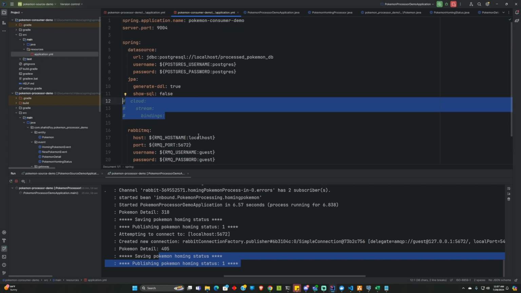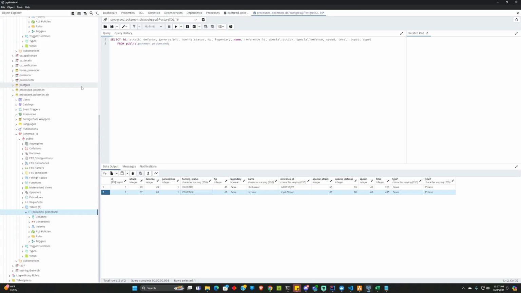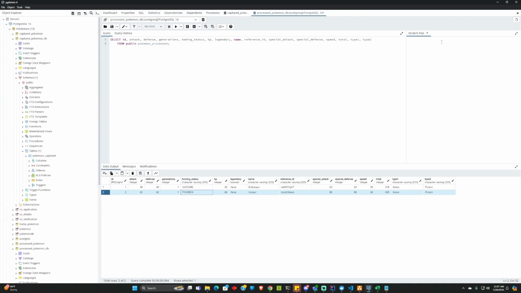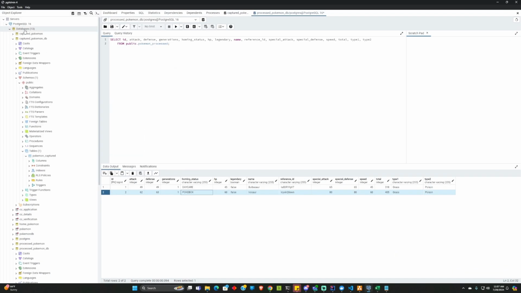So once you have this, we are ready to go. Also, you will need to change this database table name, and we're going to change it to home_Pokemon, and copy that. Go into our Postgres. Let's name it Pokemon Home DB. I'm going to save that and then go into Postgres, go to our databases.